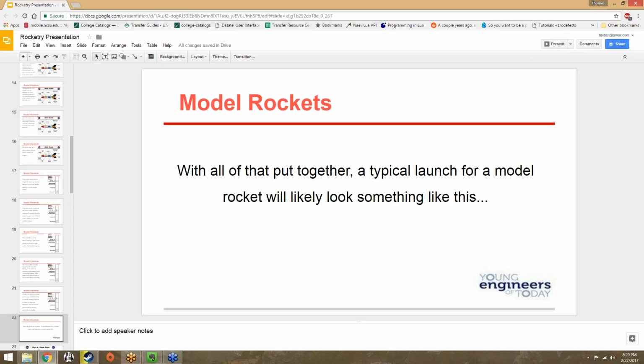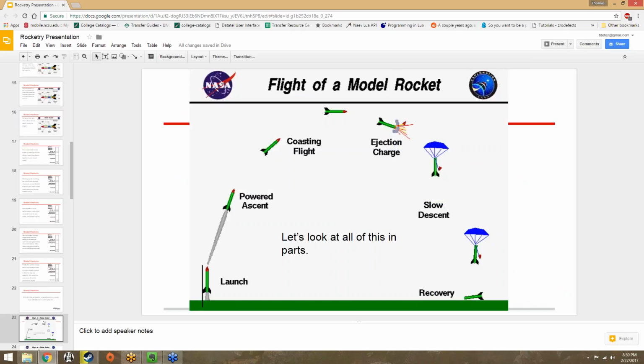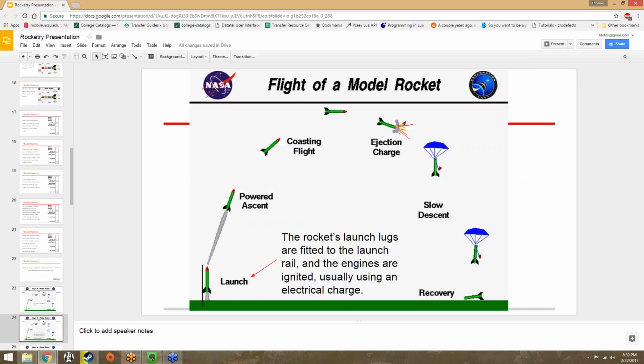So with all of that put together, a typical launch for a model rocket will likely look something like this, assuming everything goes right. So you've got the launch where it's sitting on the launch pad. The launch lugs are fitted to the launch rail on the launch pad, and then the engines are ignited, usually using an electrical charge. Like you hook up some wires to the actual engine, you press a button or flip a switch, and the wires spark. Basically, you put the wires actually into the reusable engine for the model rocket. The wires spark.